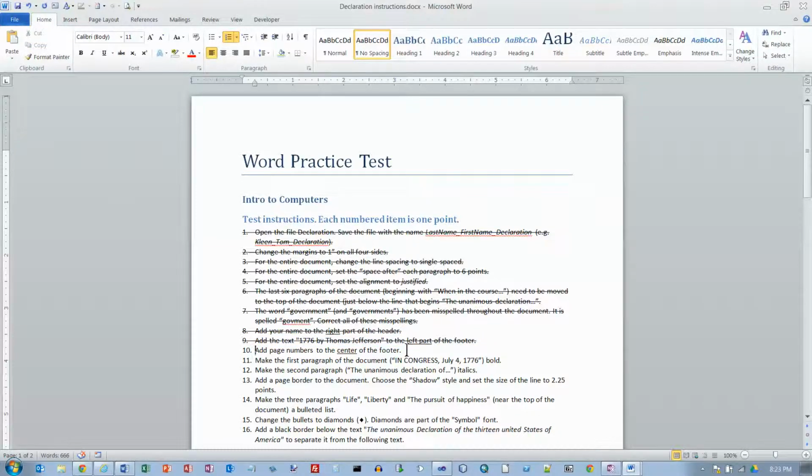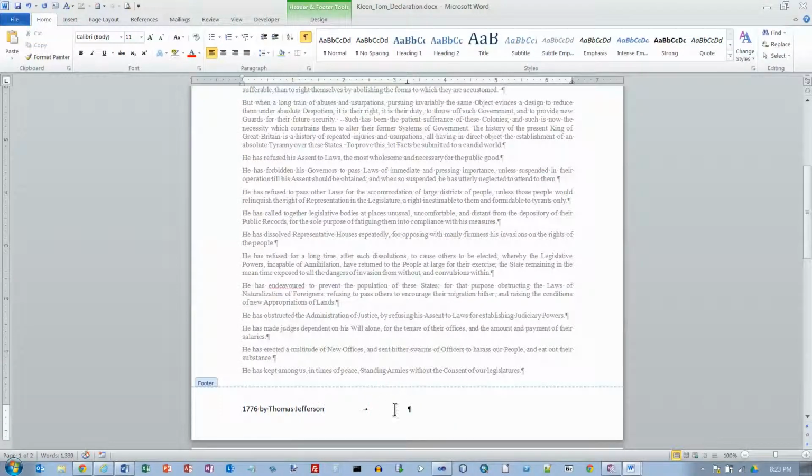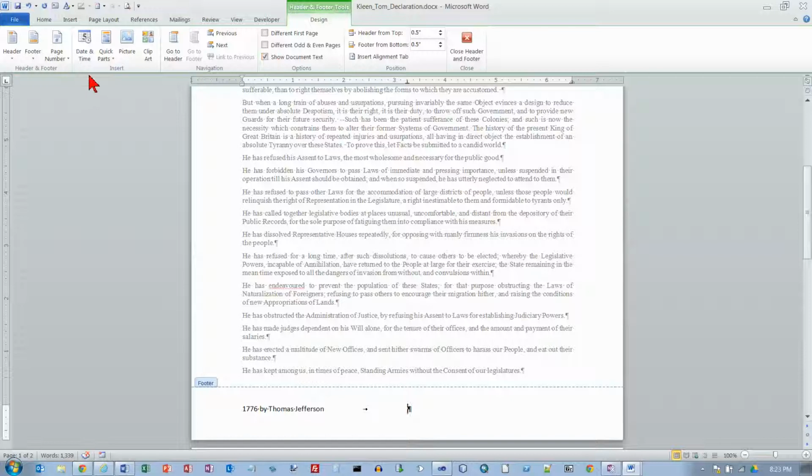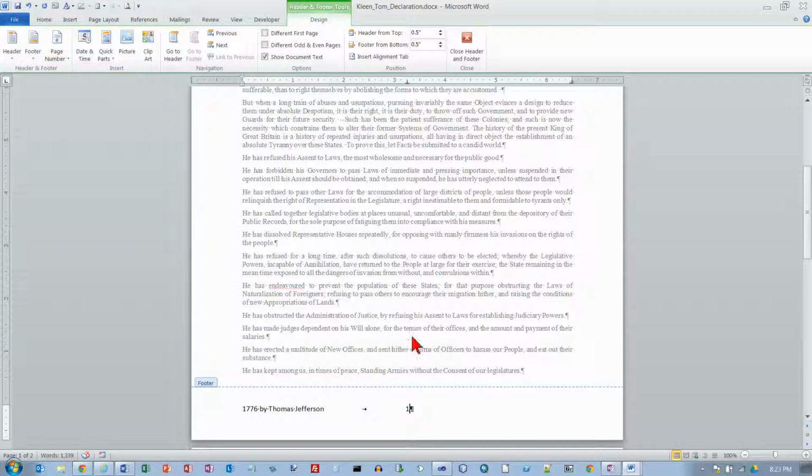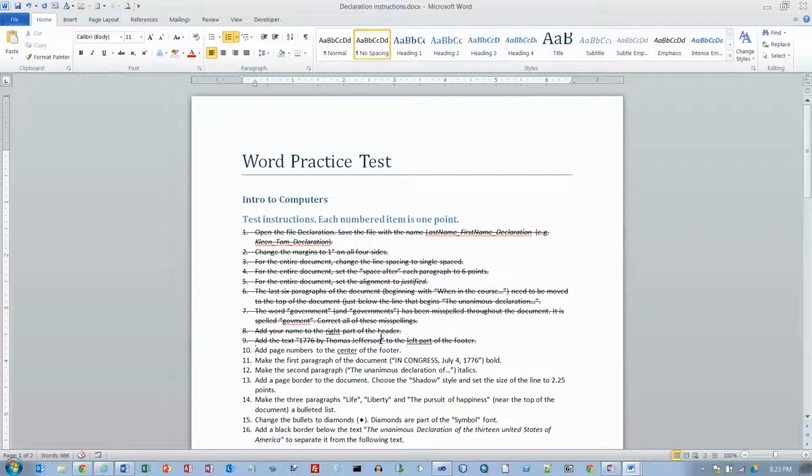Add page numbers to the center part of the footer. So tab over, and we're going to do page numbers. That's on the header and footer tools, and page number is right here. And I always go to the position where I want the page number to be, and then I click on plain number here using current position, and now I've got page numbers. And so let's take that and cross that out.